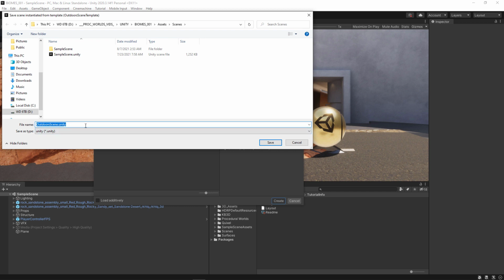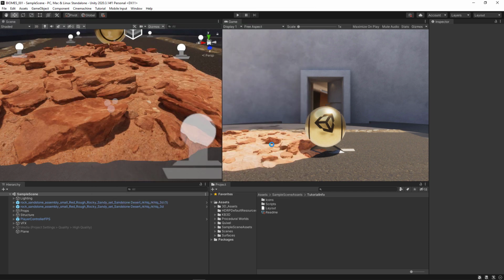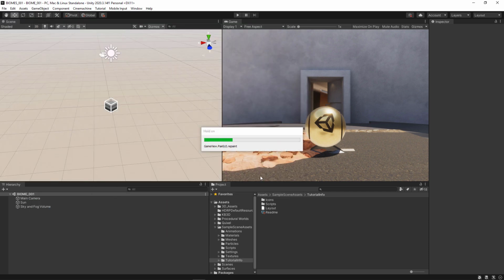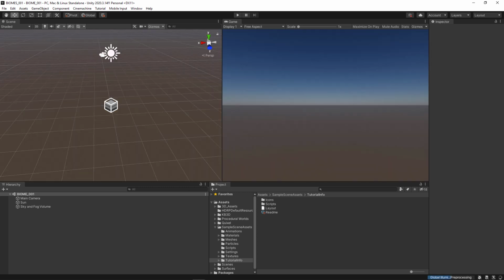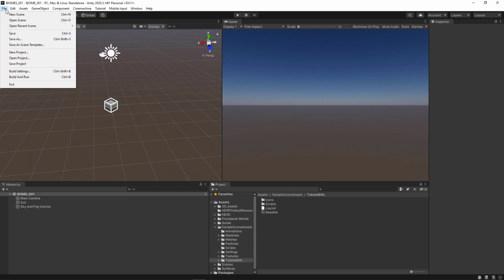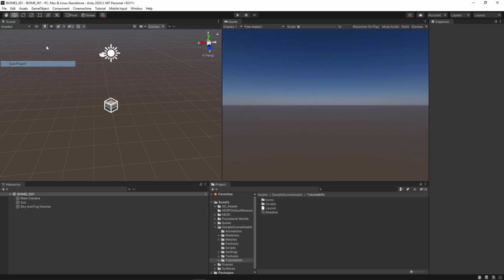Now, I'll call this Biome_001. After I'm done typing, I'll go ahead and hit Save. Now Unity is going to build the scene, and this may take just a few seconds. As soon as it's done building the scene, I'll go ahead and save the scene and the project. So I'll go File, Save, and File, Save Project.